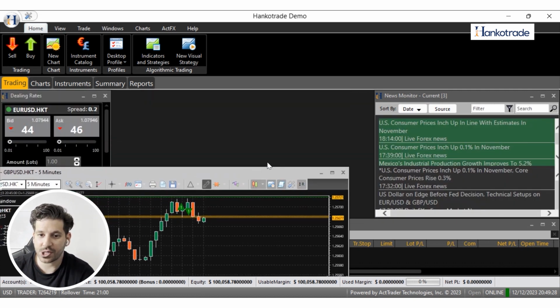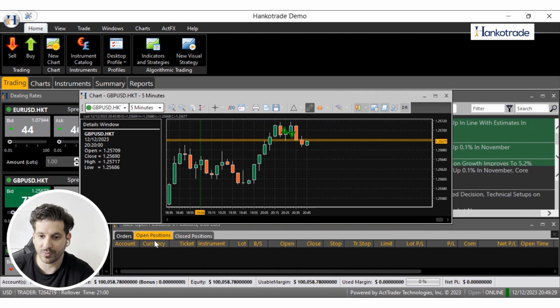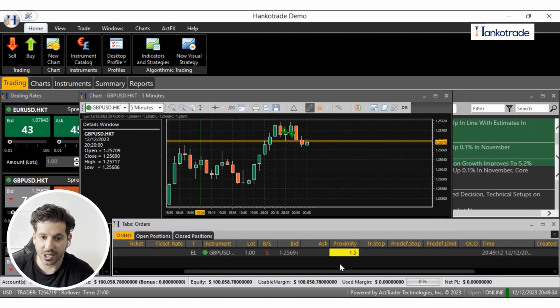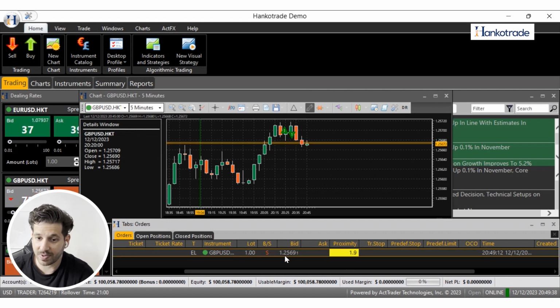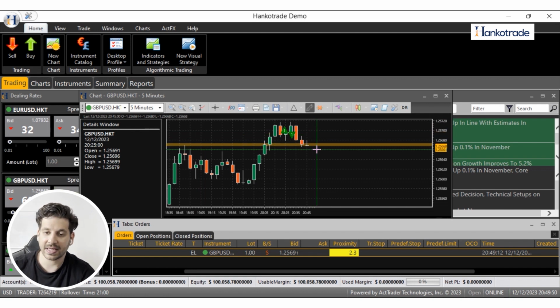So if I just make the chart a bit smaller, you can see under open positions, there's no open position. But under orders, you can see we have a sell position at 1.25691, which is right there, and it hasn't happened.